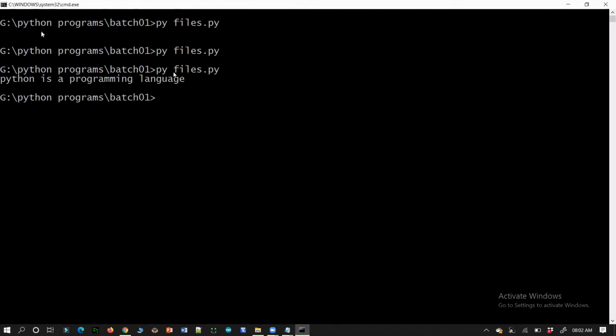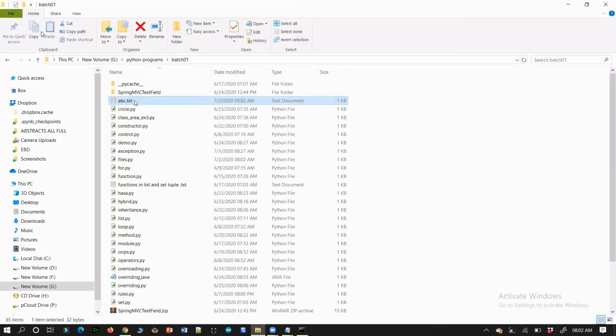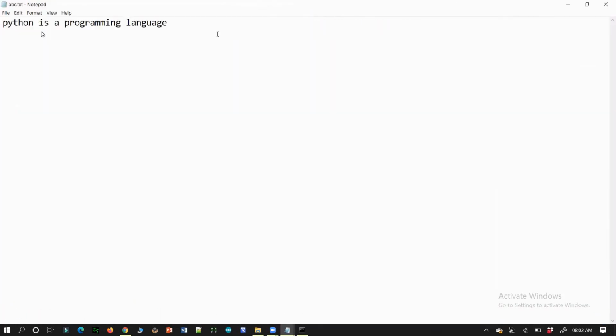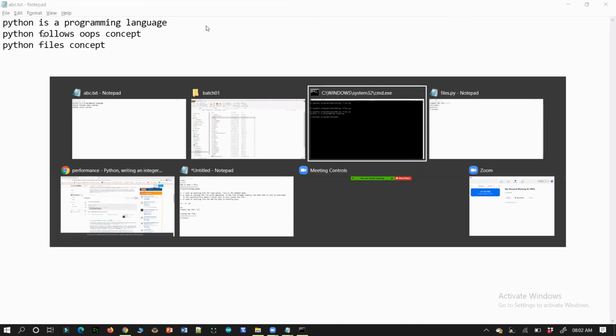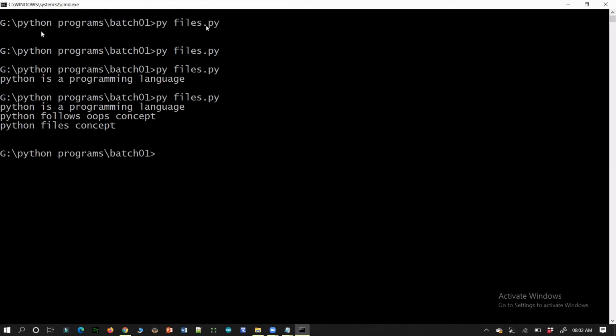Okay, let's do one thing. Modify that content here and try to read. Like in the file directly, I'm saying here, Python follows oops concept. Python files concept. So 3 lines I have written. So it's reading the 3 things, right? This is what you can say as read.